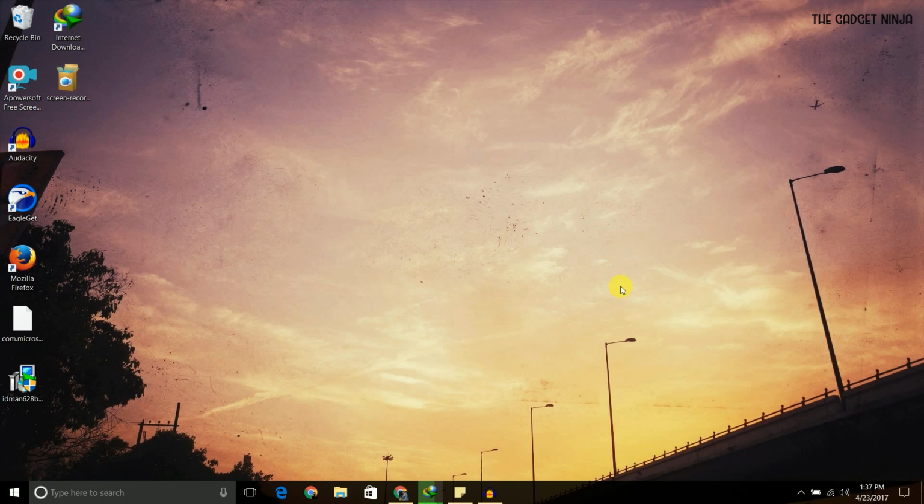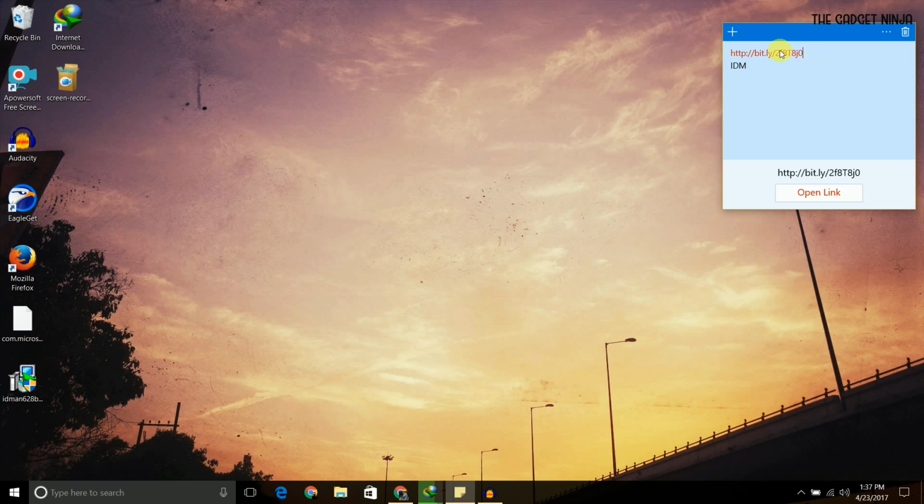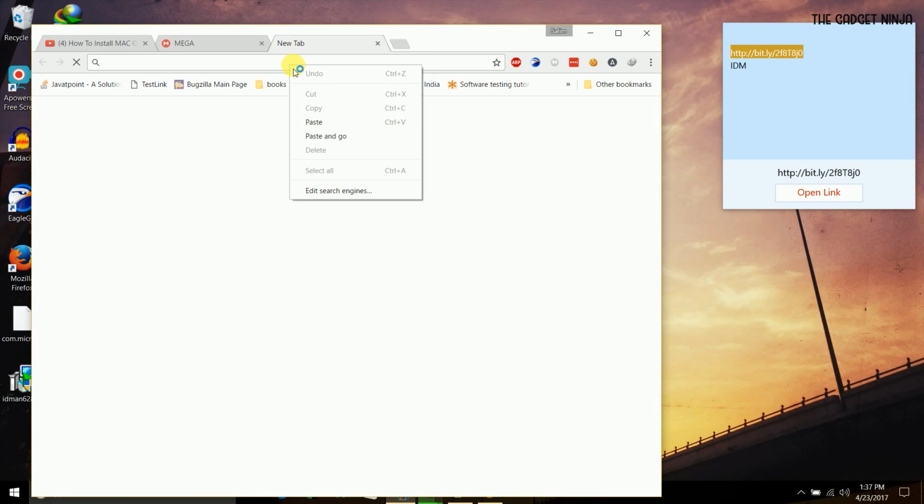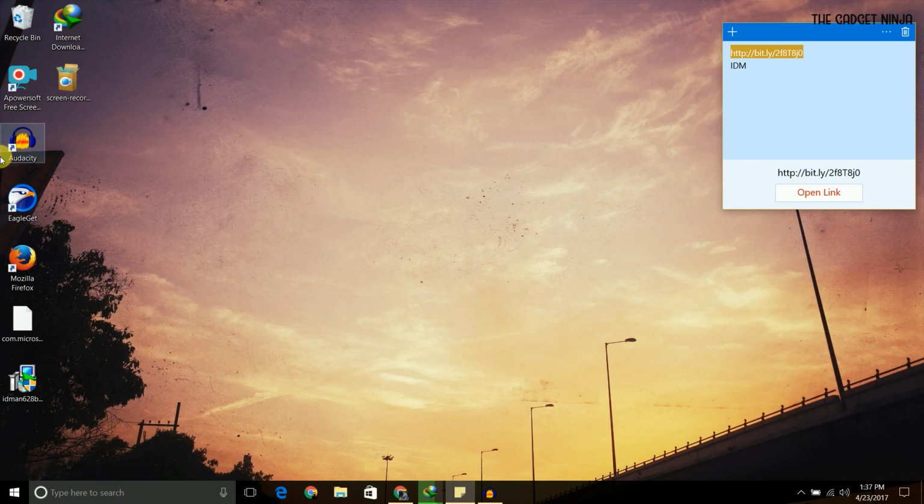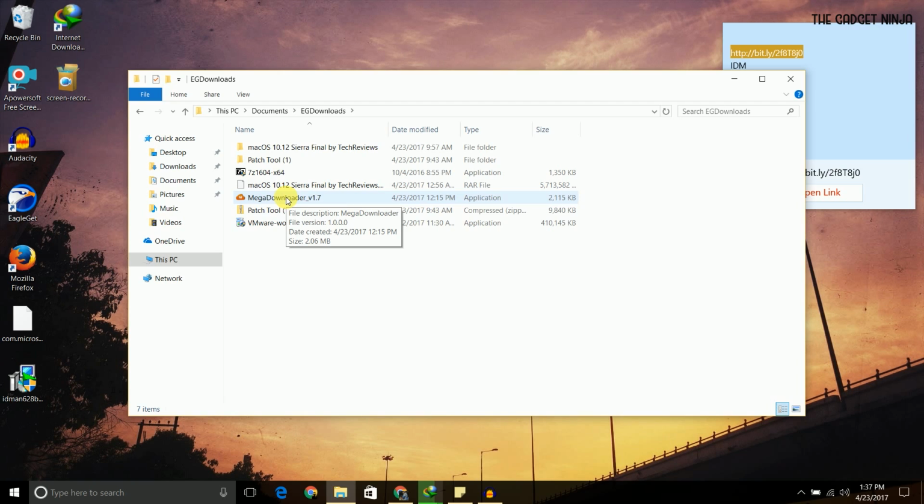So what you have to do is first go to your browser, go to this link. I'll give that link in the description below. Go to this link, paste it, and I'm not going to enter it. So we'll get this Mega Downloader 1.7. So one part is done.